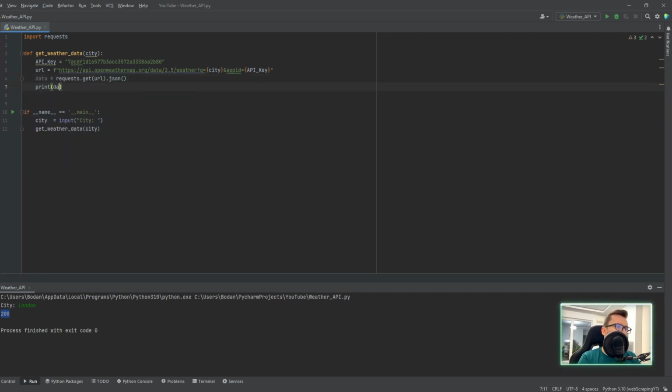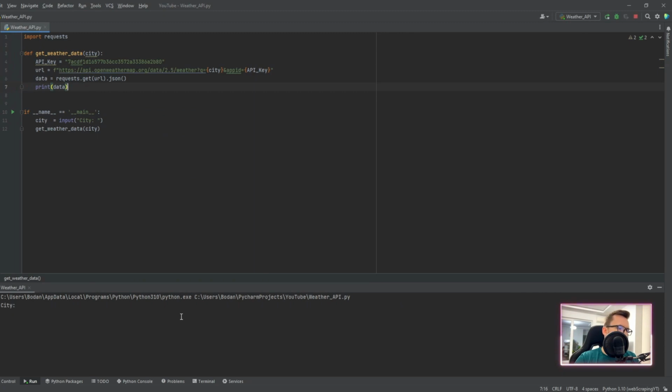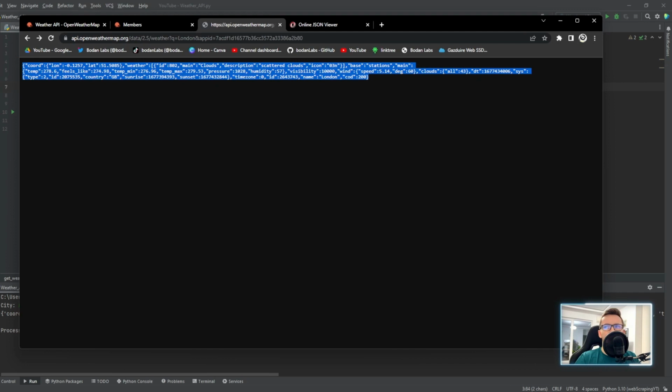If I print now the data, you will see that we will basically get whatever we got here as well. Let me quickly run this. Let me put this London again here. And as you can see, we get the coordinates, longitudinal, latitudinal, weather, ID, main, clouds, and so on, which is exactly the same thing that we have right here. So this way we basically got the data inside our script. Now we have to play with it.